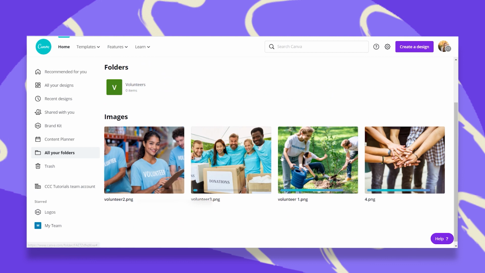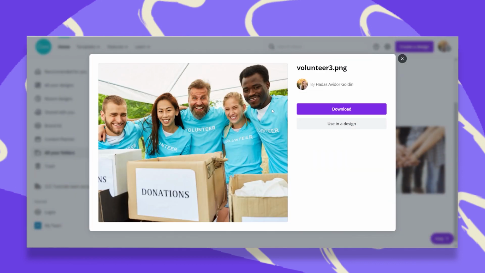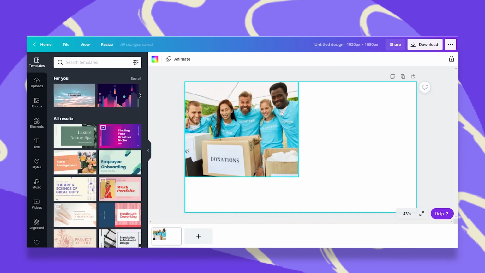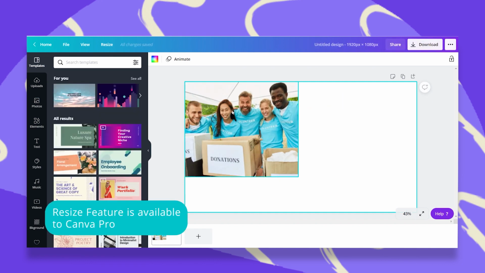Now let's see how we can start designing with photos that we uploaded into our folder. Let's say, for example, I would like to use this photo in my design. One option is to just click on the photo and then I can choose either to download it to my computer, which I don't need to, or use in a design. If I use this in a design, this will automatically open up. I can resize this to the size I want and start designing.